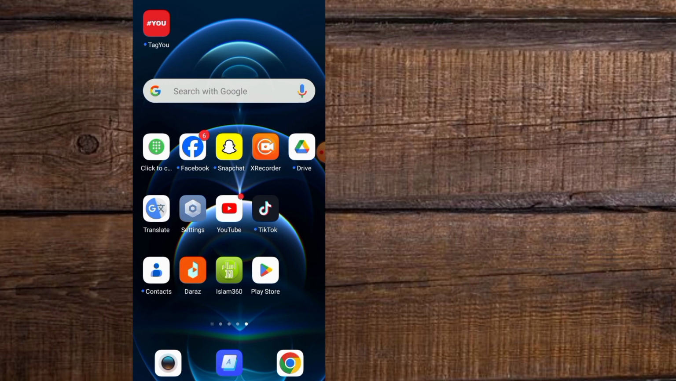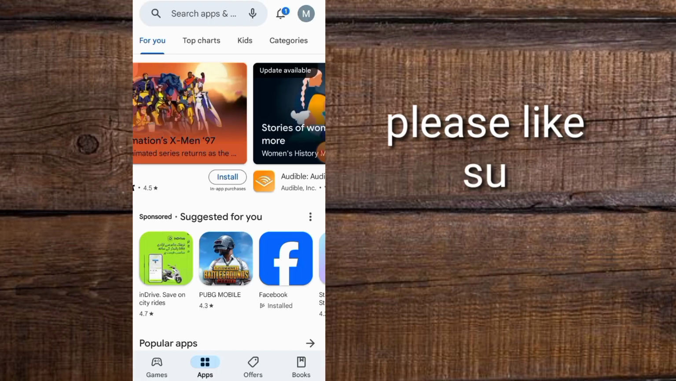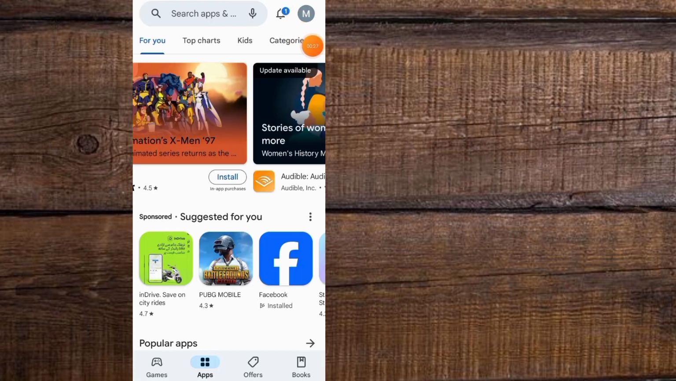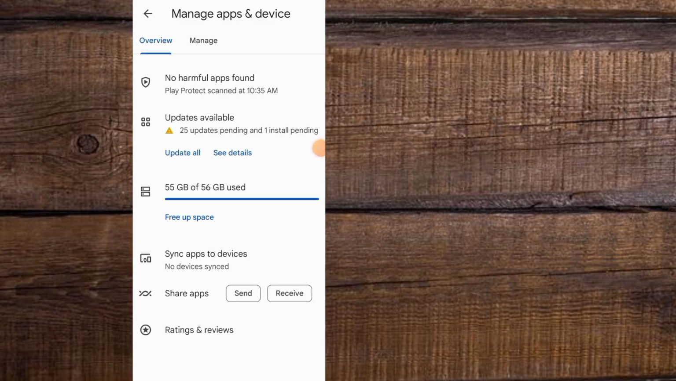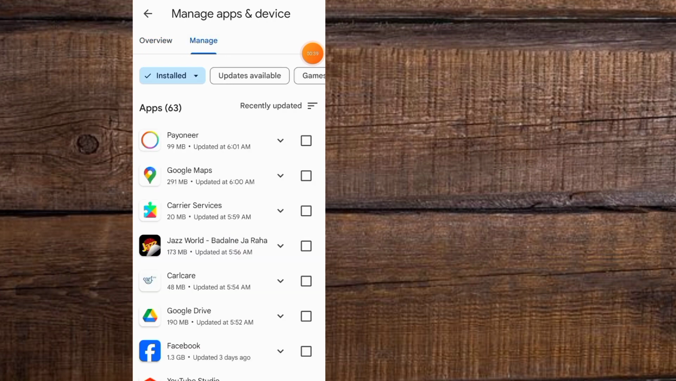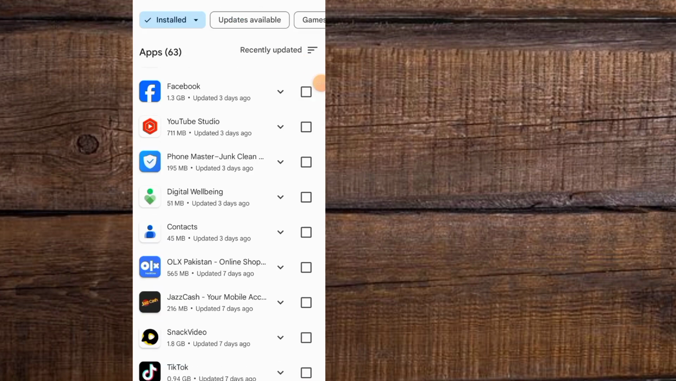After that, open Play Store on your Android mobile. Here, simply tap on the profile icon. You can see, tap on it, and there is an option, Manage apps and device. Simply tap on it, and here simply tap on Manage, and after that you can see appears on screen, these are installed apps, it means downloaded apps on my Android mobile.